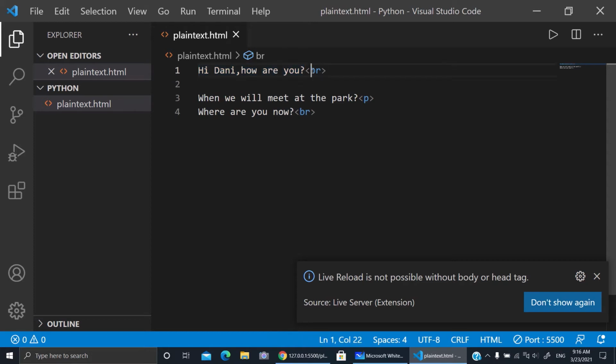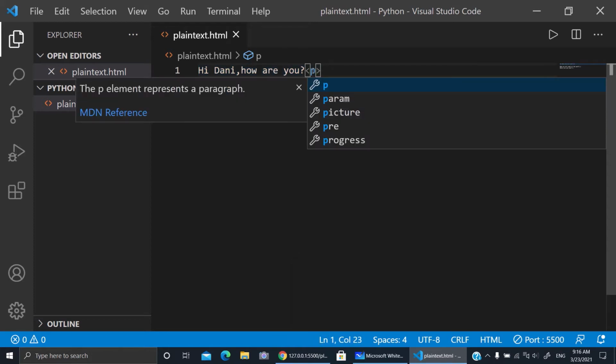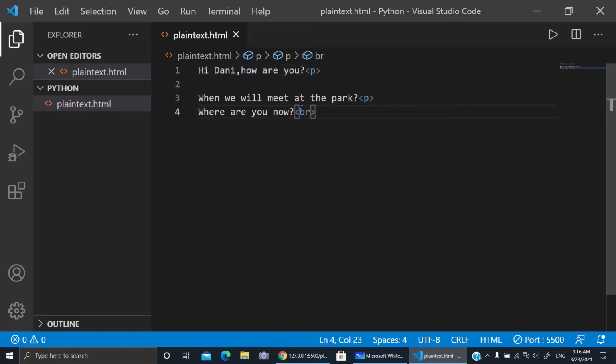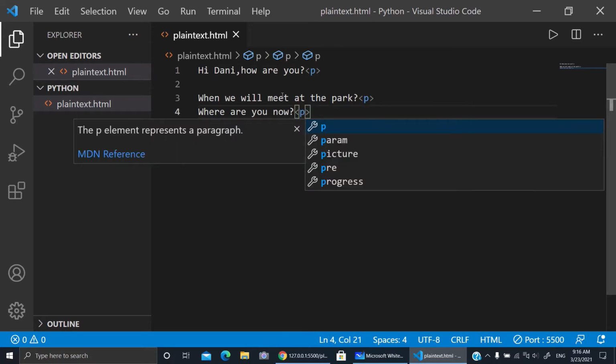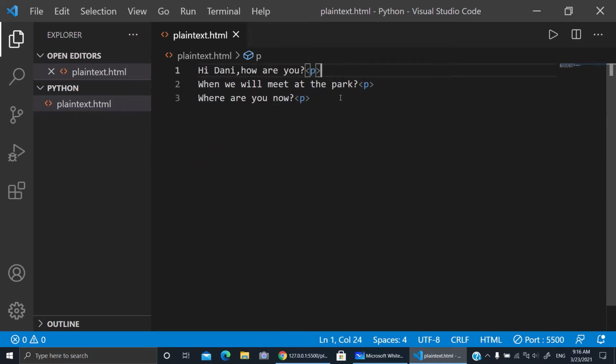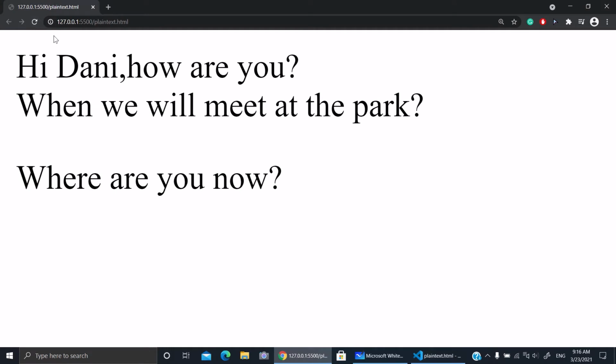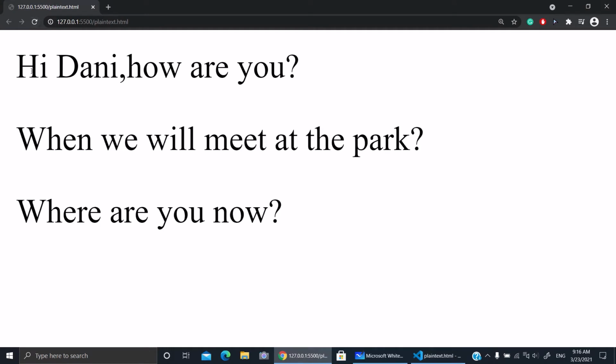Okay, if we want to make between each one an empty line, and each one in its own line, how do we do? We will do P. No need to write enter, just do P, refresh. So hi Danny, how are you? Would be, and here an empty line. Okay, and when we will meet at the park, and then an empty line, and then where are you now? And this is the end, so no empty line left.